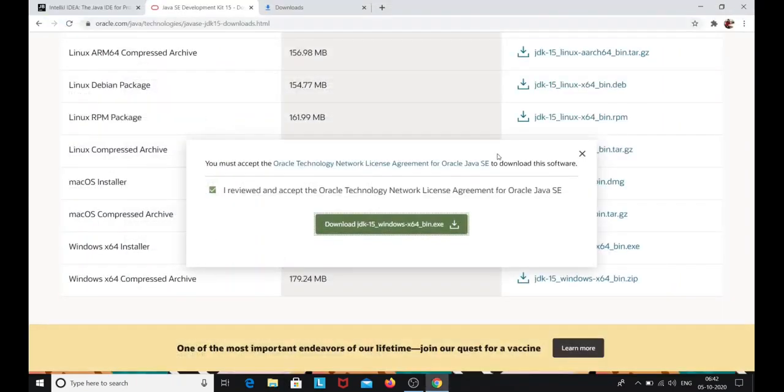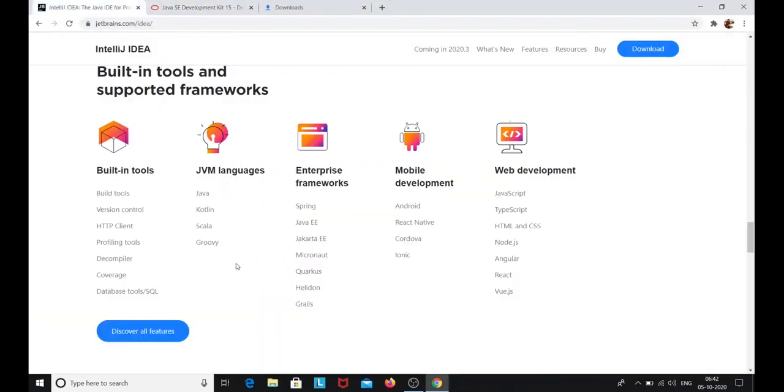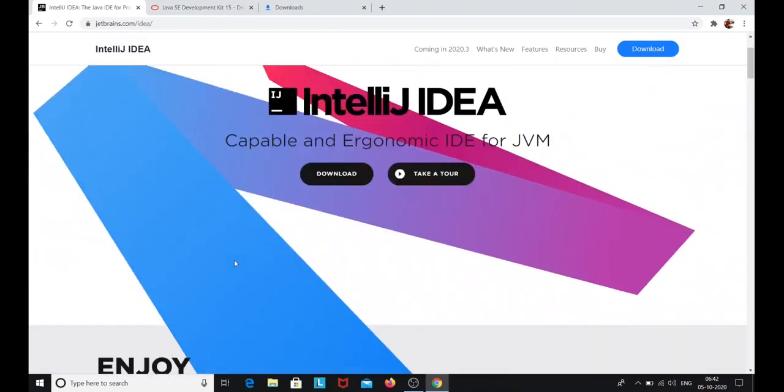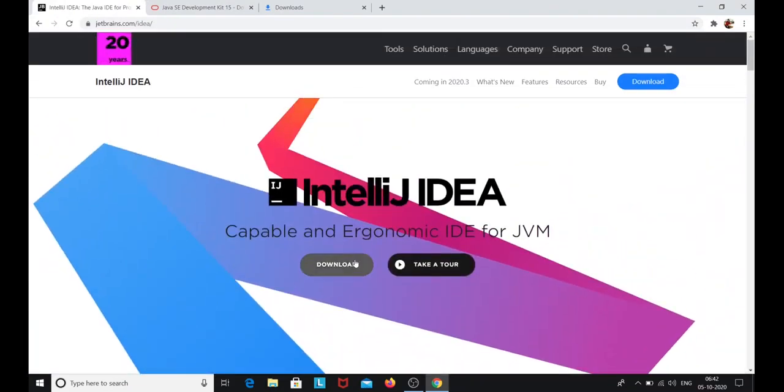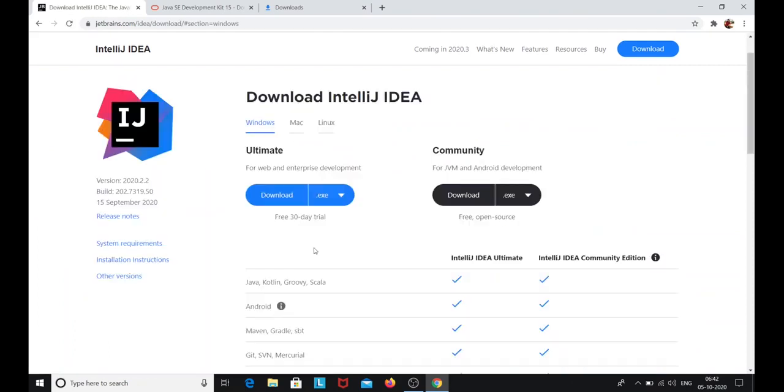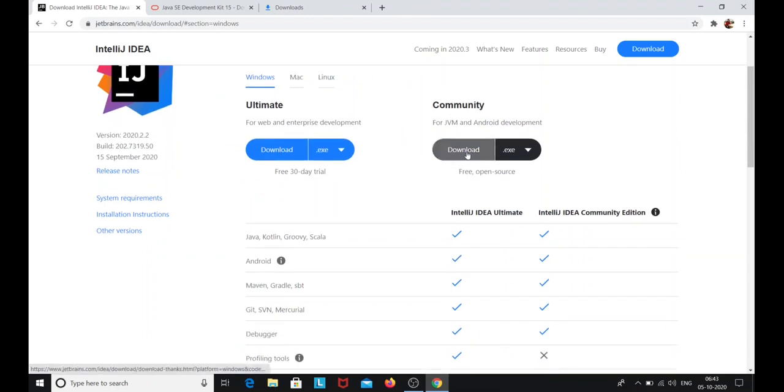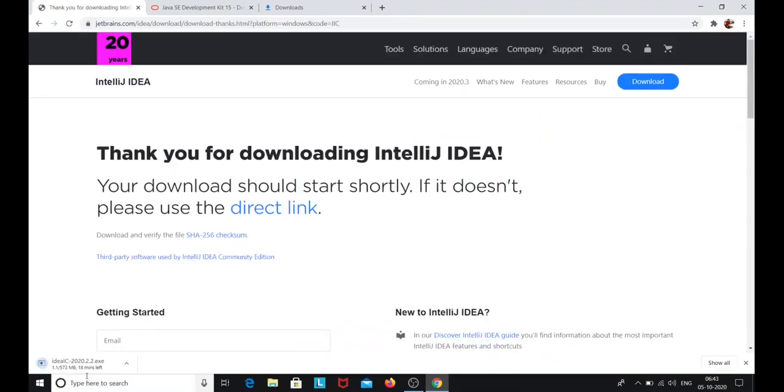So we can install the Intellij IDE now. Simply go to the official website of Intellij IDE and go to download. Here we have two versions, the ultimate version and the community version. If you're using Windows, go to Windows, if you're using Mac, then click on Mac, and if you're using Linux, then click on Linux. I'm using Windows, so I'll be clicking on Windows, and we're going to download the community version. Simply click on download. And here you can see that my Intellij IDE, the community version, is getting downloaded.